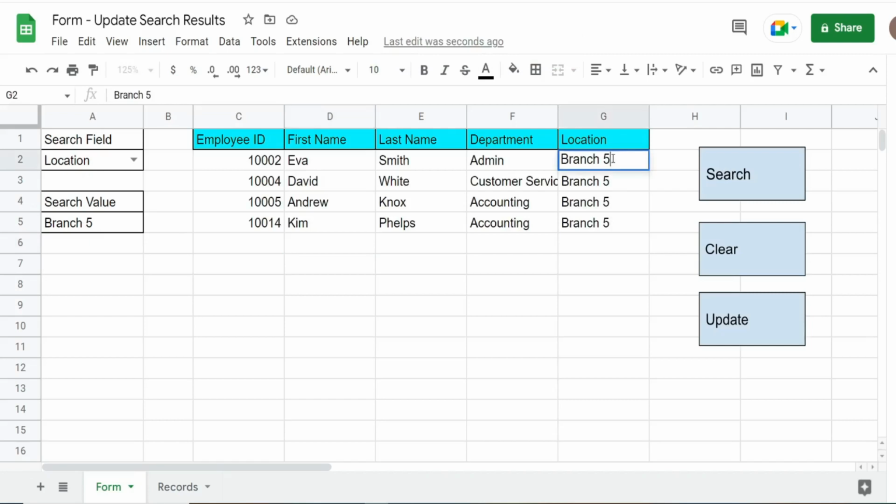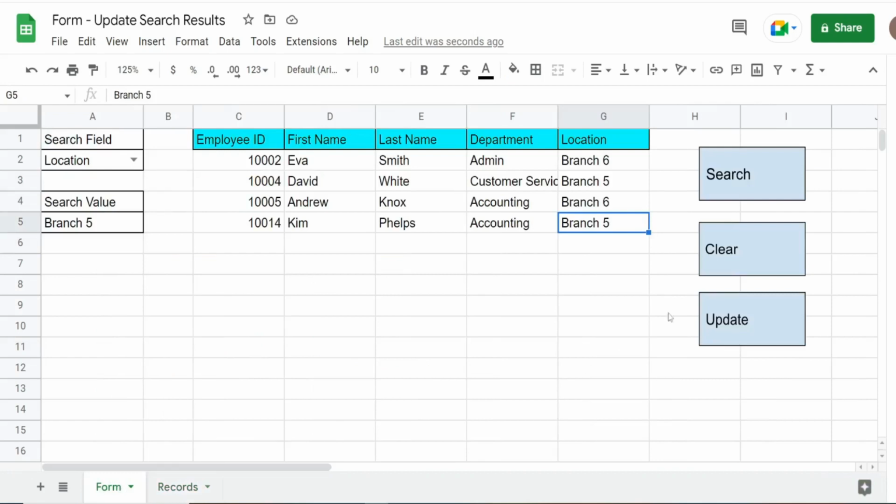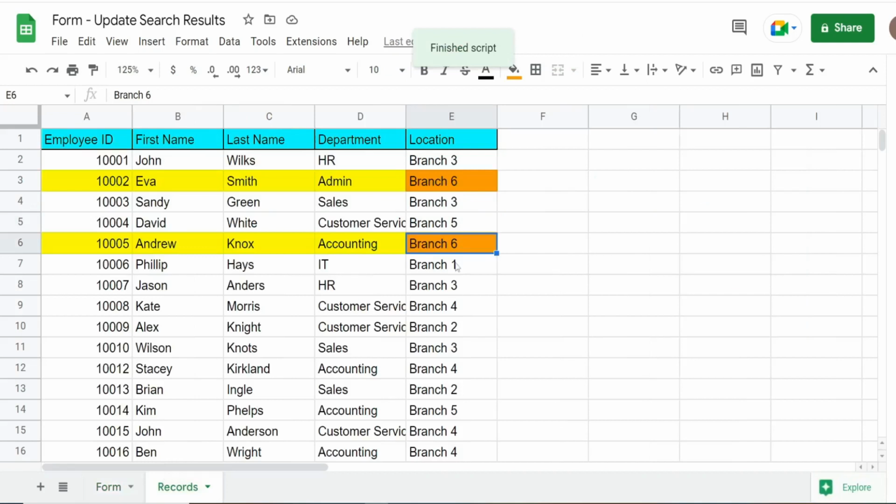If I just want to pick and choose to update certain records, maybe these two employees move to a new branch that just opened up, branch number 6. What we should see for these highlighted records once I click update is a change in this location field from branch number 5 to branch number 6. So I'll click update, go back, and you can see just those two records now reflect branch number 6. All the other records at branch 5 are still branch number 5 because we didn't update them.